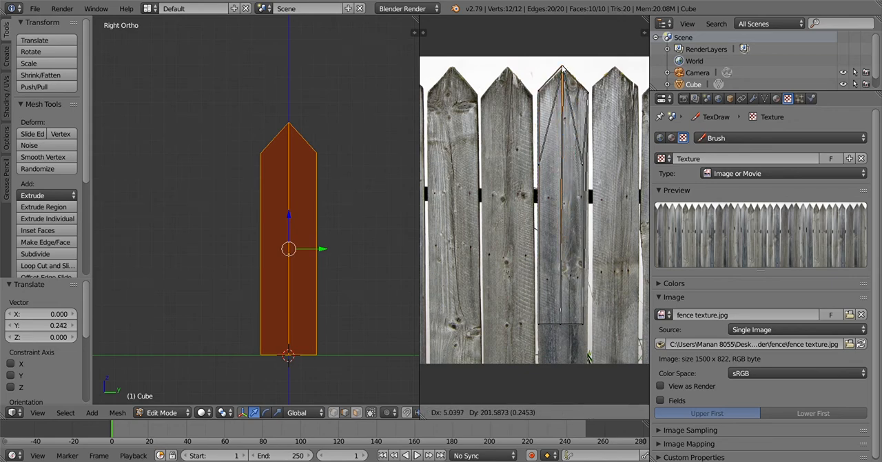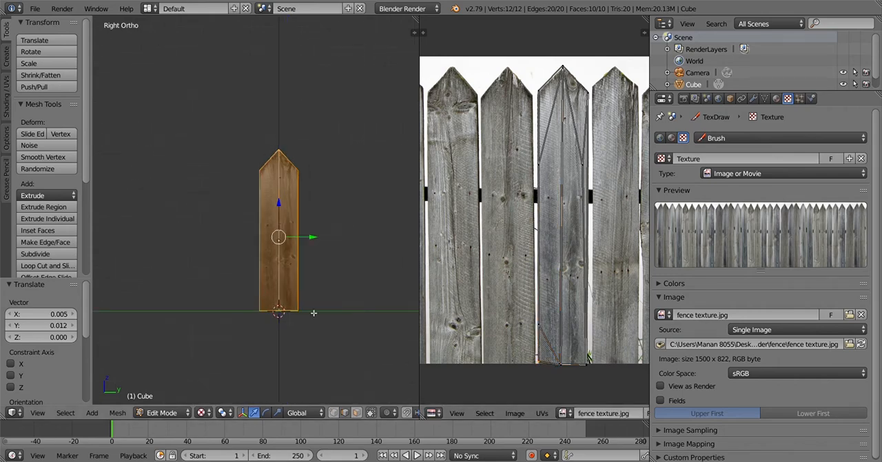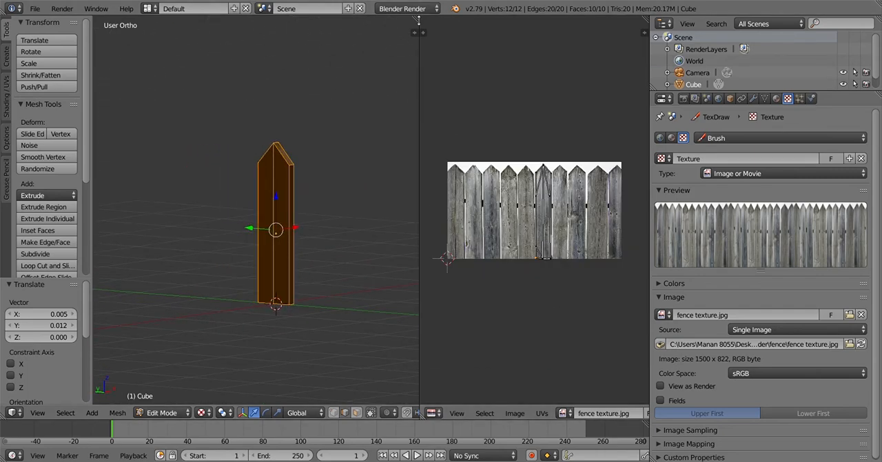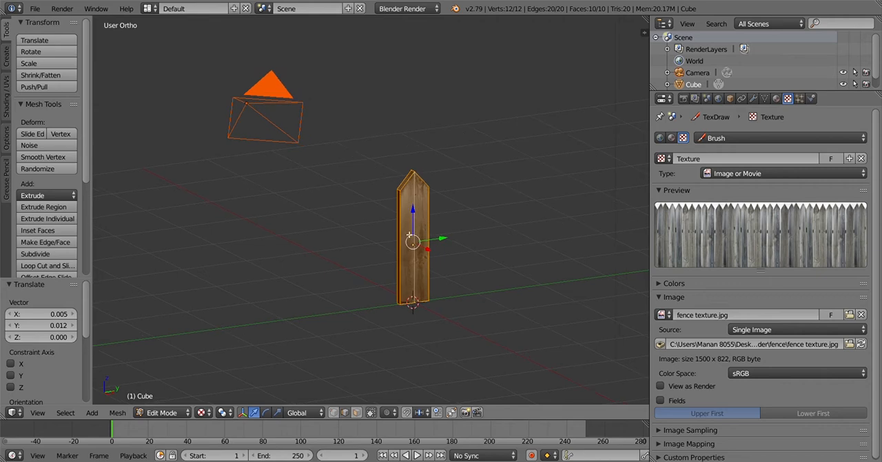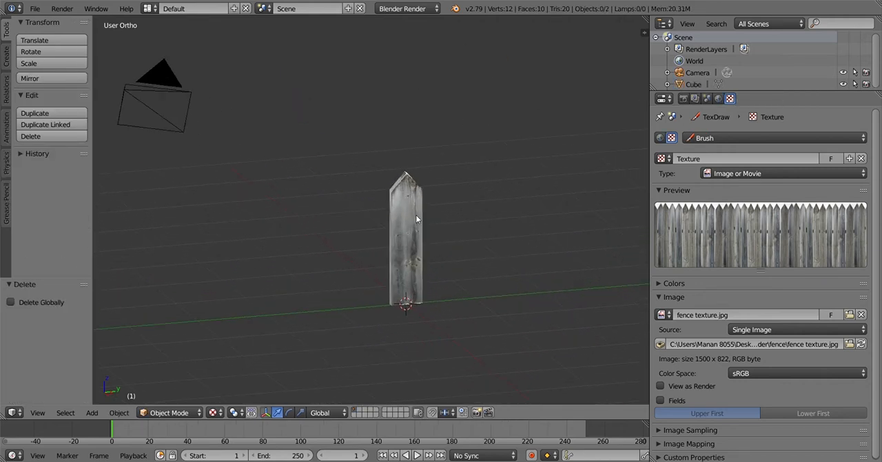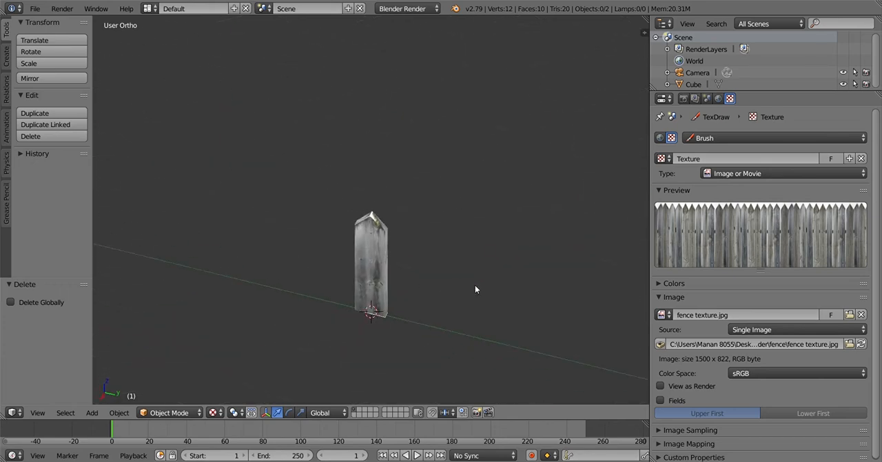I'll just make it equal to the wooden log here so that the texture comes out neatly. Now as you can see, we have the texture on the wooden block. If I delete this light, you'll see it properly.